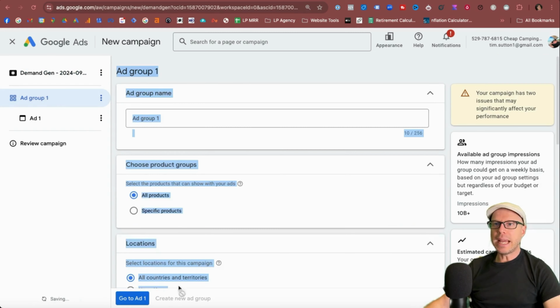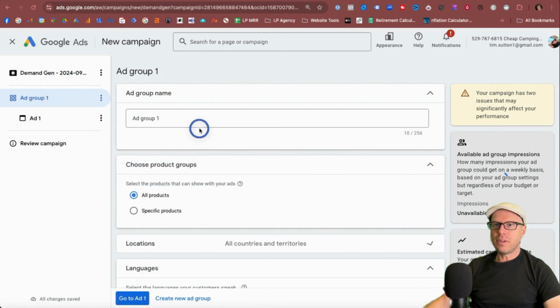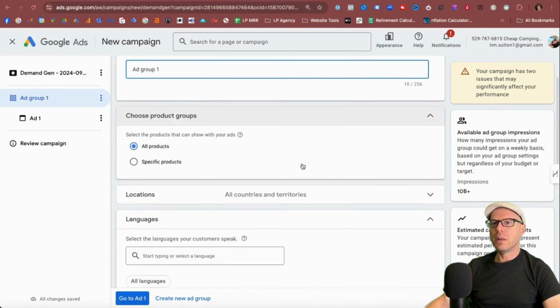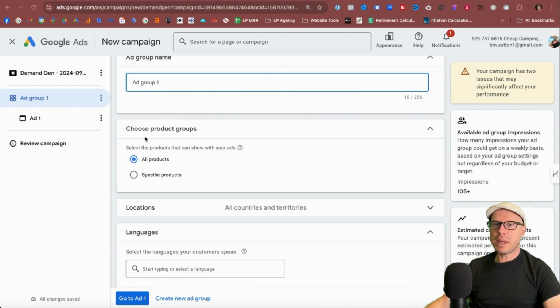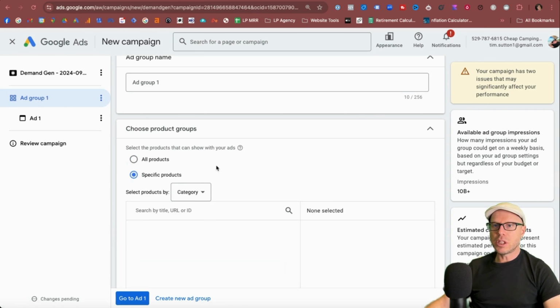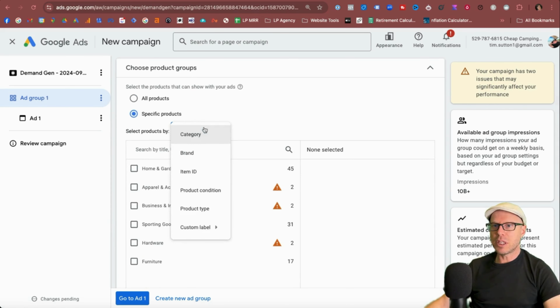So let's move to the ad group by clicking ad group. Let's give it a name. Just call it ad group 1. Again, similar to the Performance Max campaigns, we can choose product groups. You can either stick with all products or we can pick specific products. I actually may pick a specific product for this one. You can pick category, brand, or item IDs, if you're going to get ultra granular.